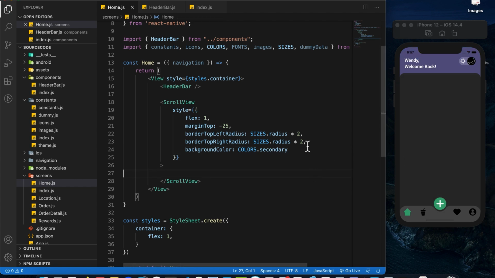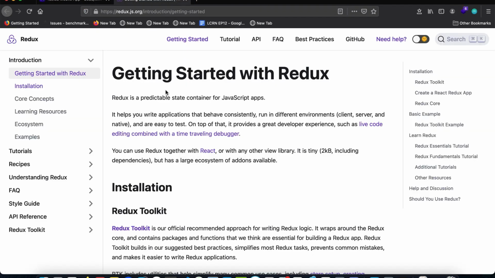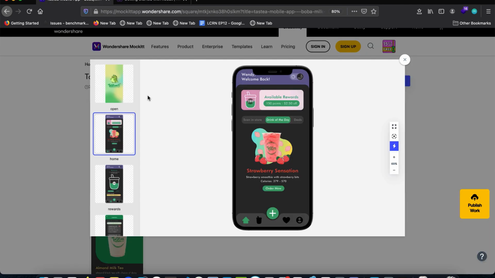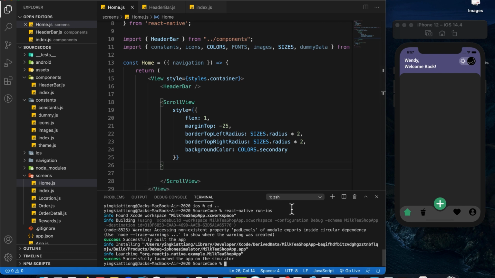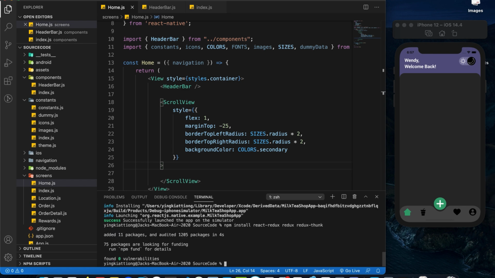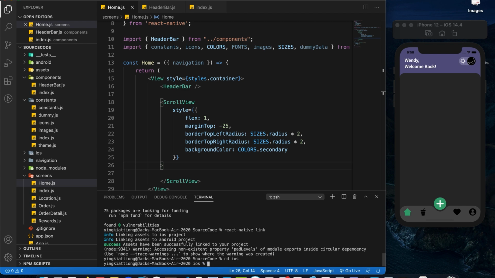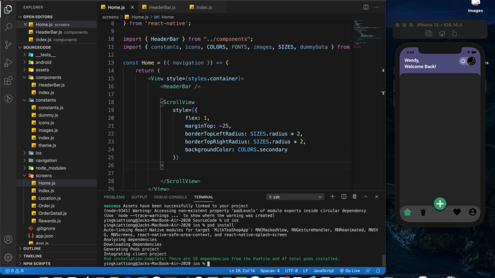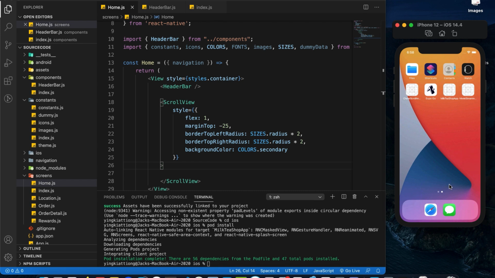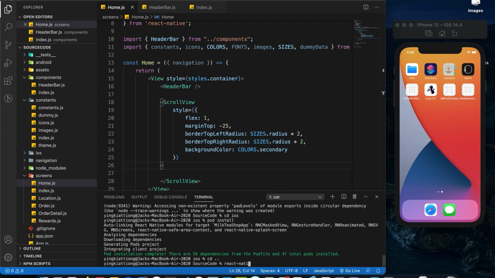Alright, now before we can work on the toggle theme function, we need to first install a library called Redux. To do that, open up your terminal and type npm install react-redux and redux-thunk. Enter. Now, same thing, we need to run react-native link followed by pod install in the iOS folder. Next, we'll need to restart the app. So close the app like that, navigate back to the root folder and run react-native run-ios.